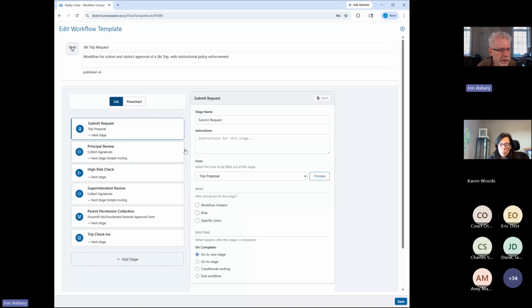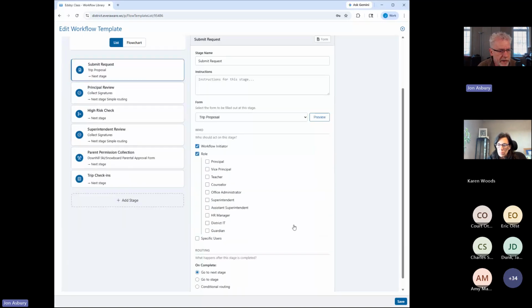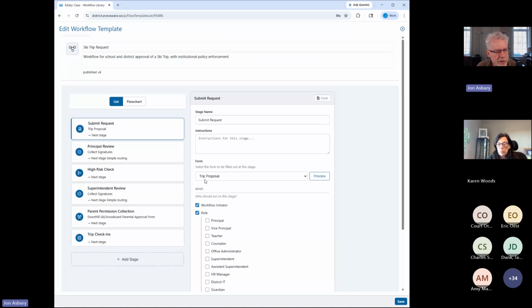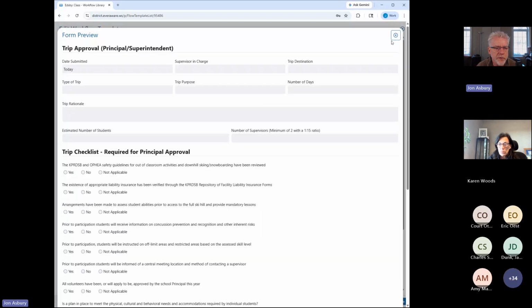Okay, I'm just going to quickly go through each stage. You can control who acts on this stage, and that should actually have this checked. I think it's implied in the first one, but you can specify certain roles. I'm not going to save this, so I can mangle it. You can specify, virtually through the responsibility framework, who gets to do this particular stage. You can also name specific users, and what happens next. Now, this is a form-filling one. You can see trip proposal. I've got a list of trips there, and I can preview this particular form. There it is. Okay.